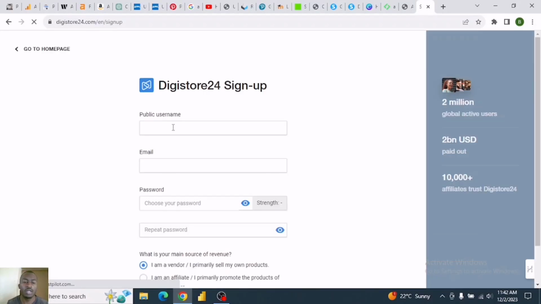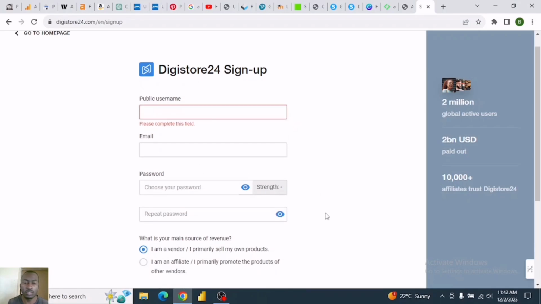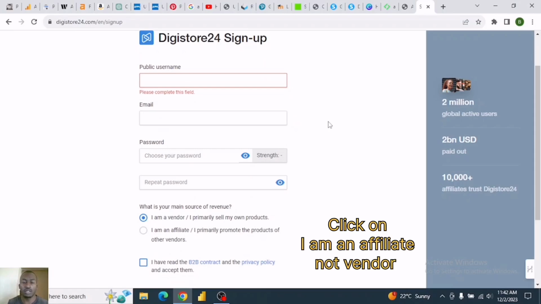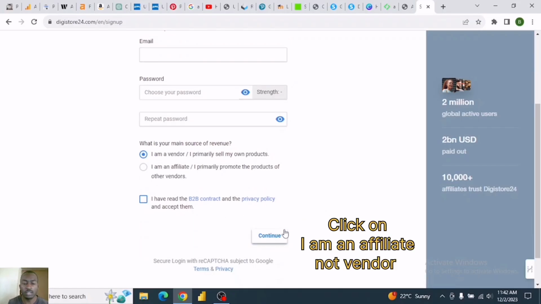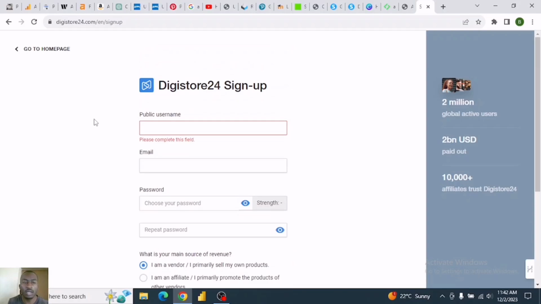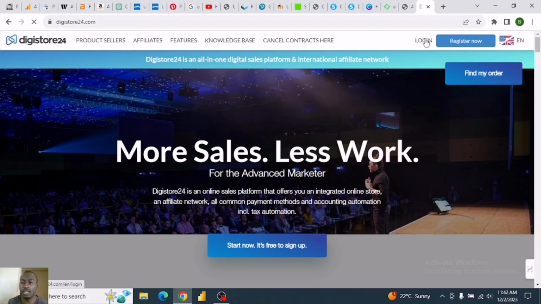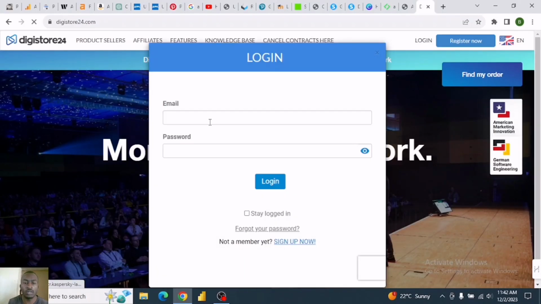So enter your username. Make sure it's a unique one. Then enter your email. Choose the password. Make sure you enter the password with different characters, and then click on the terms and conditions, and then click continue. You will then verify your account, and then come back. After verifying your account, come back and log in to your account. So let me log into my account.